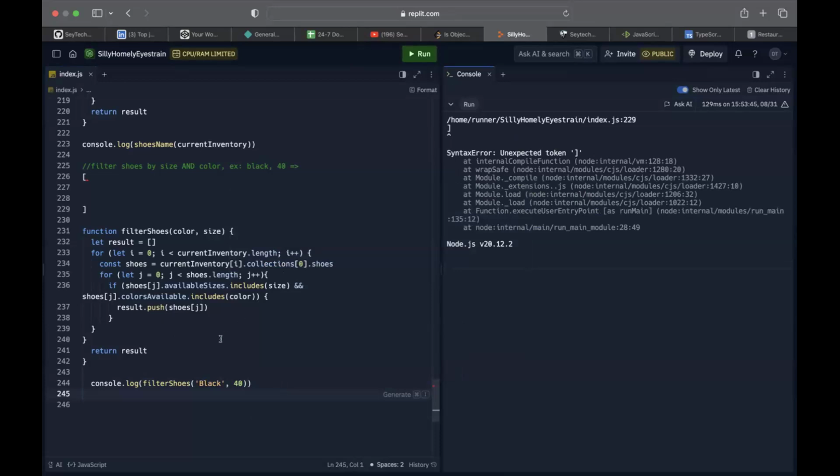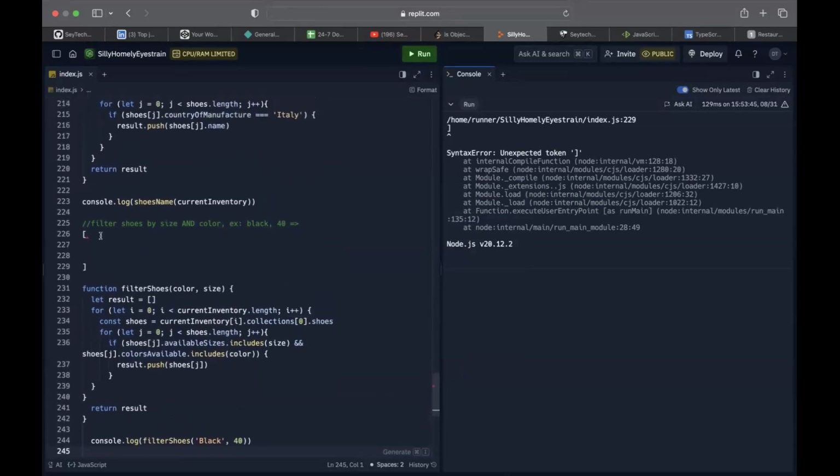But I think we should pass the array as well, because how would it know which array we're looping? I mean, on line 233, we are looping through current inventory specifically. Oh, okay, got it. Could you delete lines 226 and 229, please?